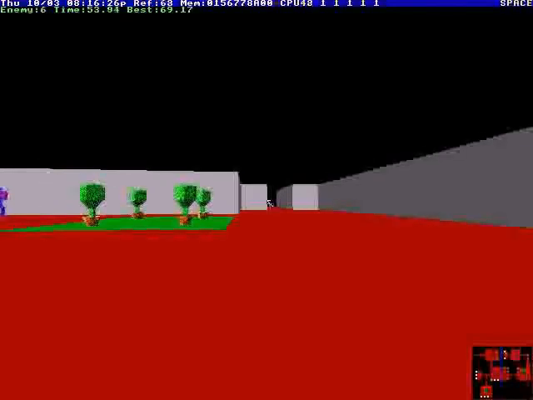So that's the flight simulator and the first-person shooter.